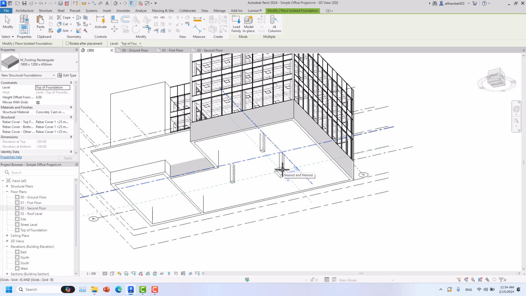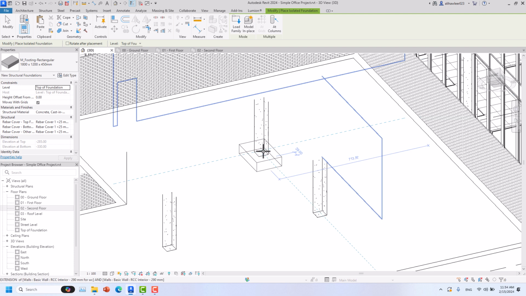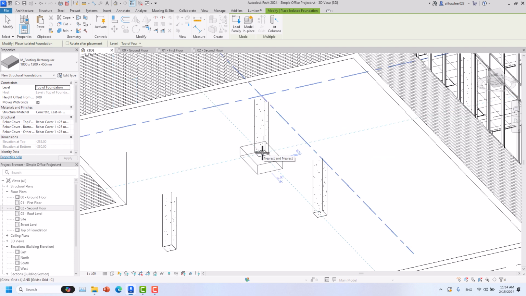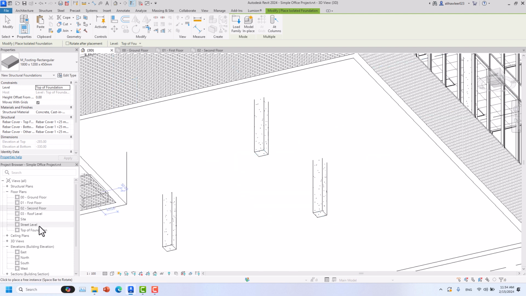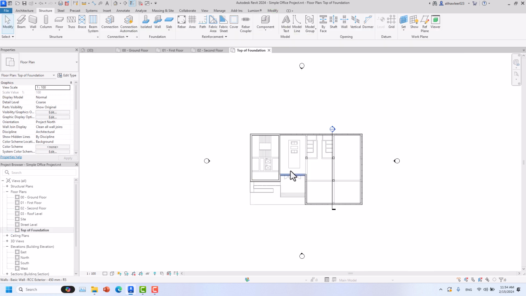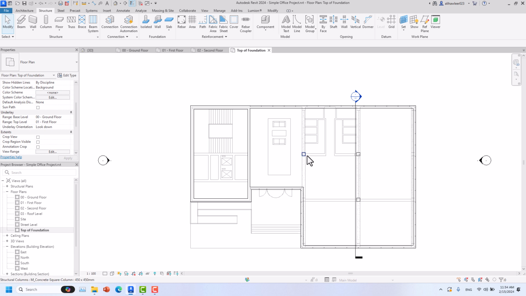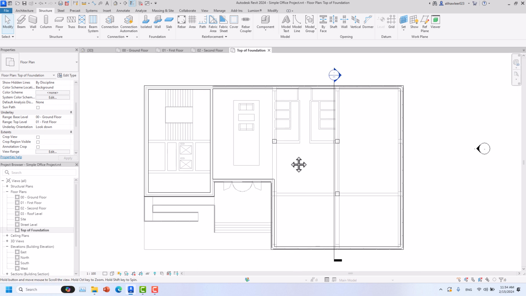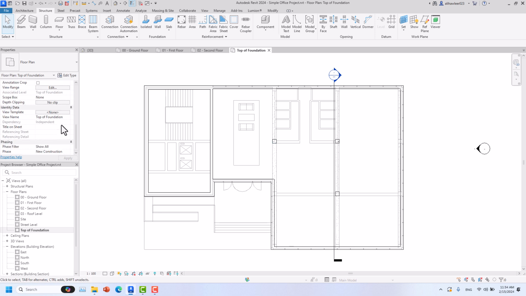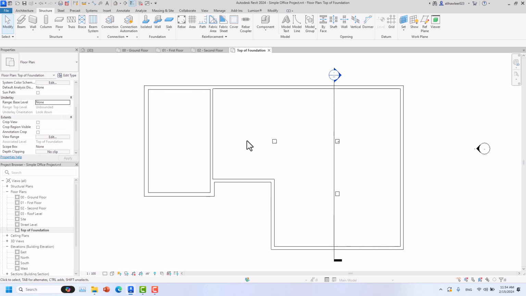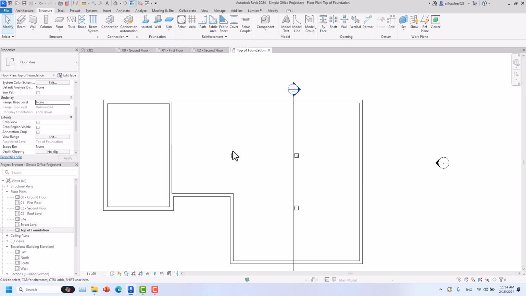Actually we can place it here in the 3D, and you can make it accurate, but I would like to add it at the top of foundation. And I'll go to the underlay. I can't see the foundation actually, but let's not show the ground floor. Okay, let me just uncheck none, and now we see the columns that we extended.